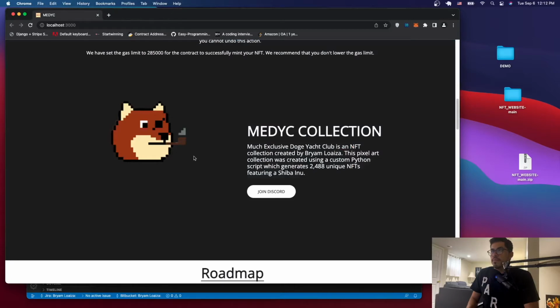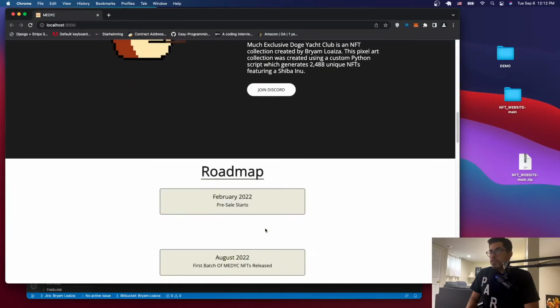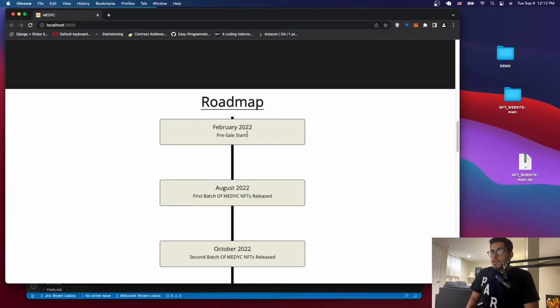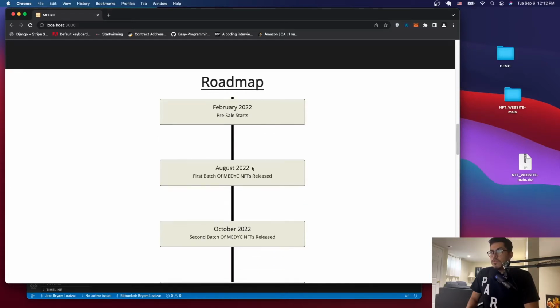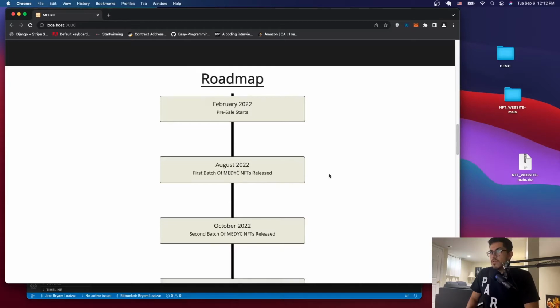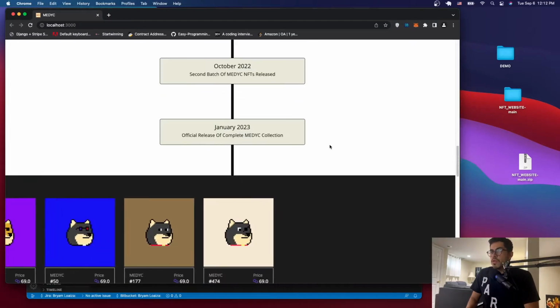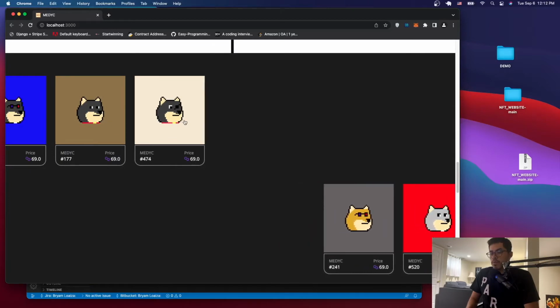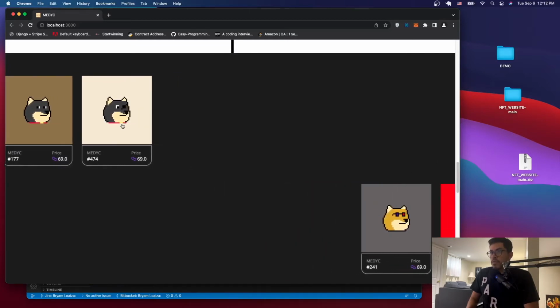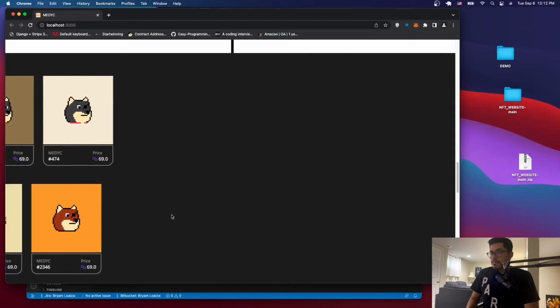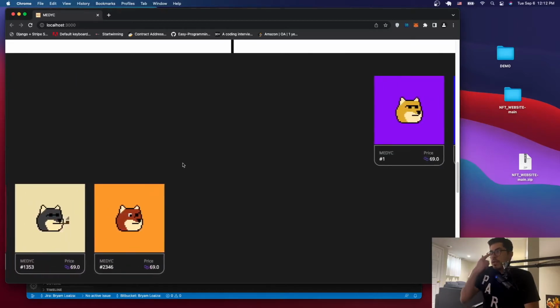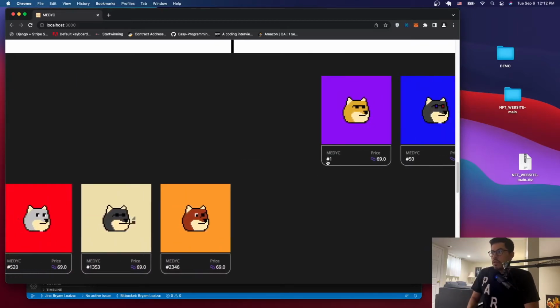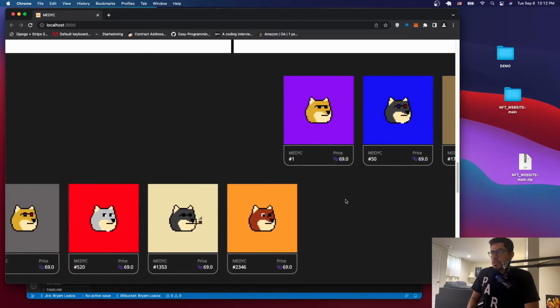You can put an image here as well. You have the roadmap. So it says February 2022, the pre-sale starts, then the first batch is released on this date, and so forth. And you can add more of these milestones, I guess. If you hover over one of these, it's going to stop. If not, it's going to keep going. Then it's just going to repeat. So that's an animation. Then it tells you this is number 1 and the price is 69 Matic.